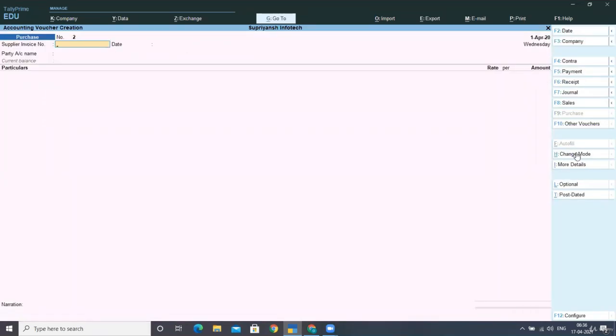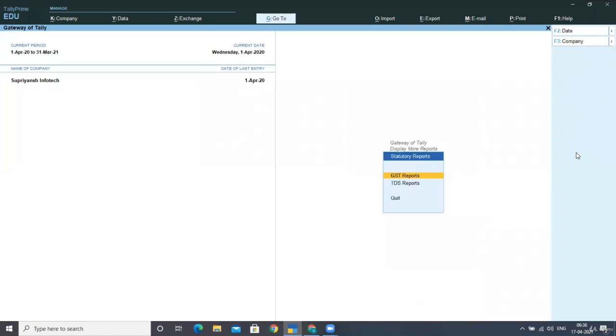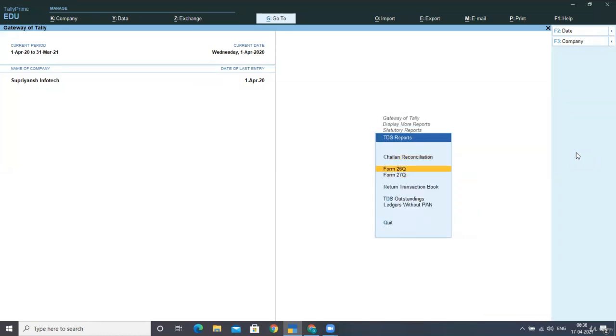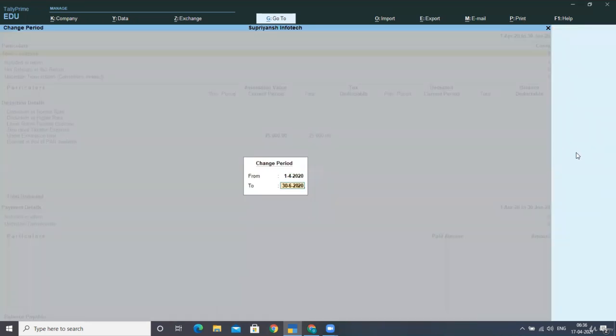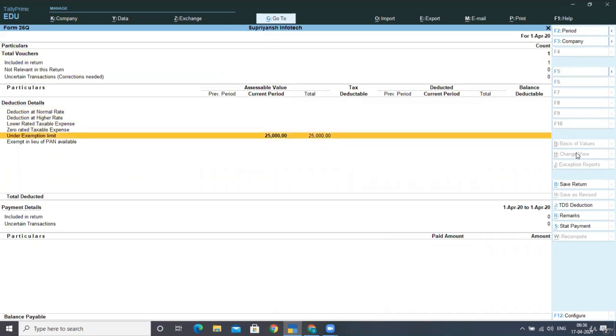Now after this entry, you can see in this entry, we had made an expense, we had received an expense for rupees 25,000. And if you remember, our threshold limit was 75,000 for a year. So till date, we had not crossed that limit. So for this, if I go to my statutory reports, I'll be able to see here form 26Q, that is TDS return. And here you can see 25,000 amount under exemption limit. So this is under exemption limit that you need not deduct TDS till date.